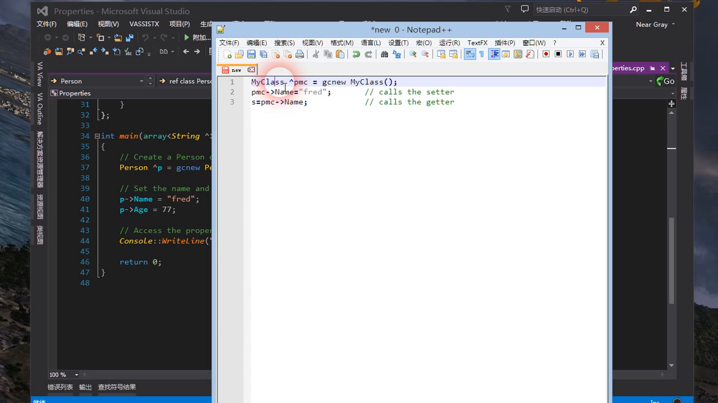In the .NET framework, properties can be created and used in any .NET language. So you can create a class in Visual Basic and still use its properties in a C++ application and vice versa.